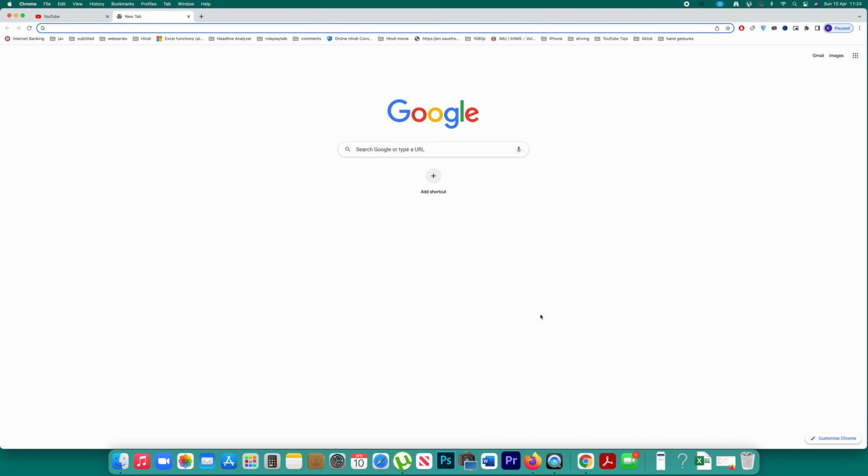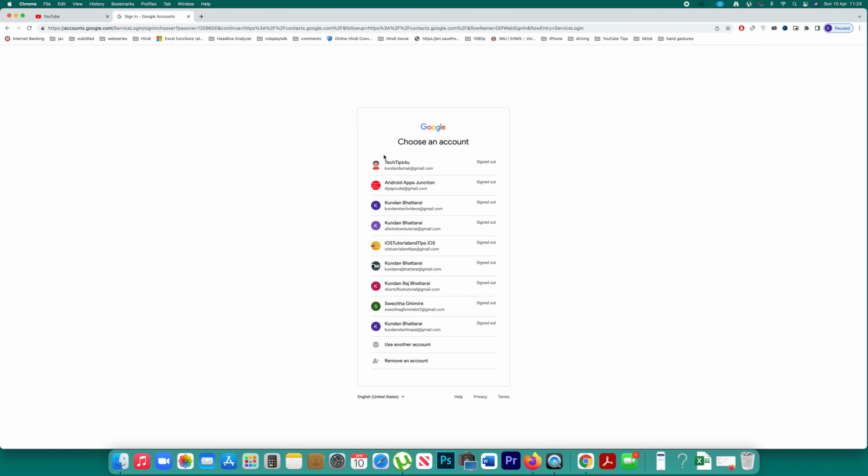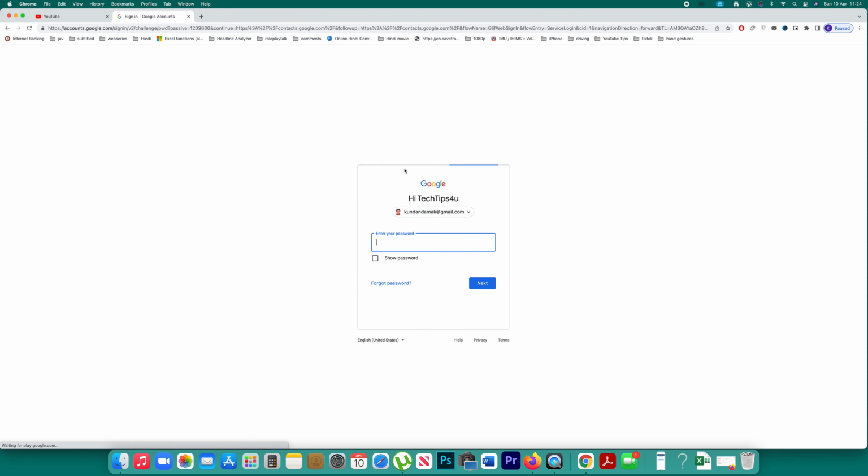To create a group email for the contacts in Gmail and send the same email to many contacts, what to do is go to this website contacts.google.com. Now you will log in with the Gmail account where you have the contacts. So let me log in.